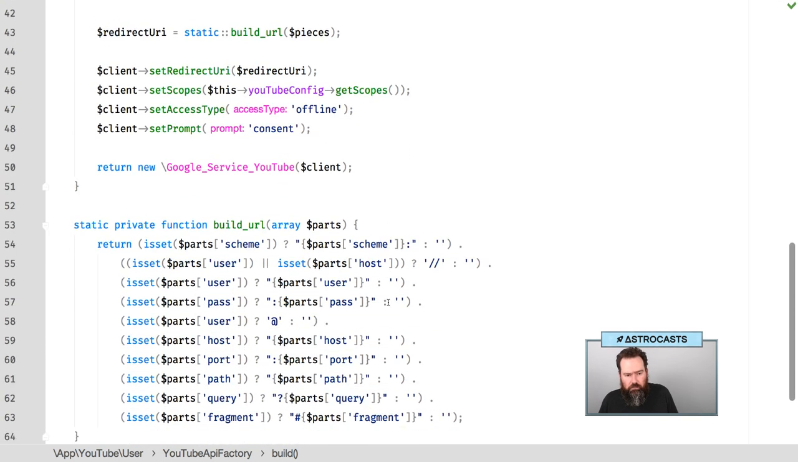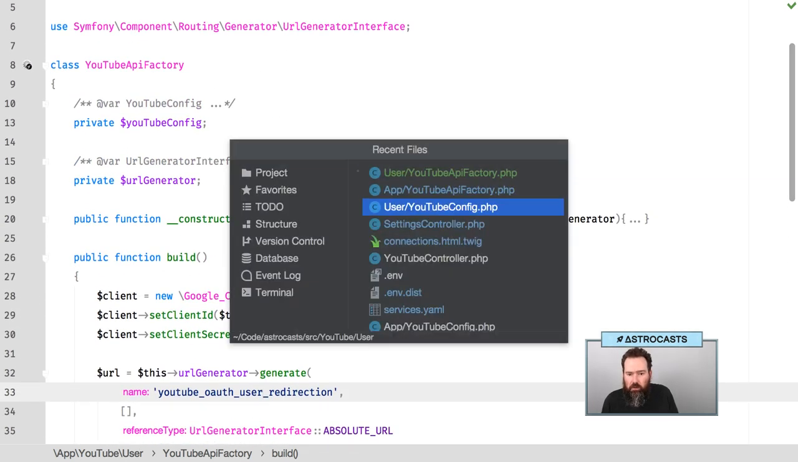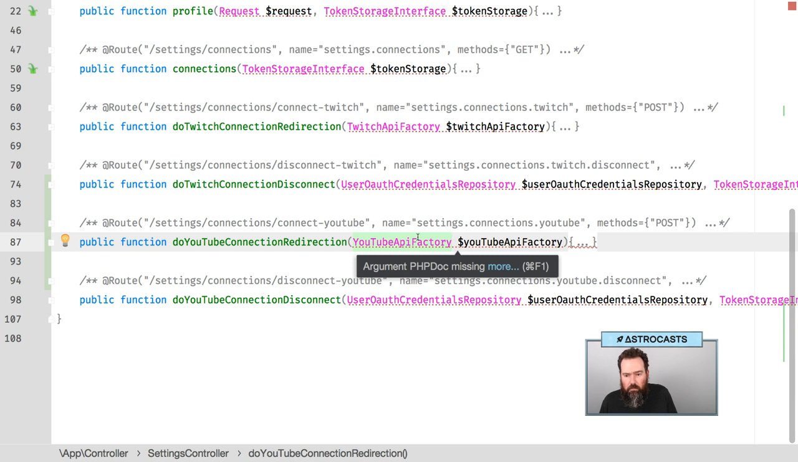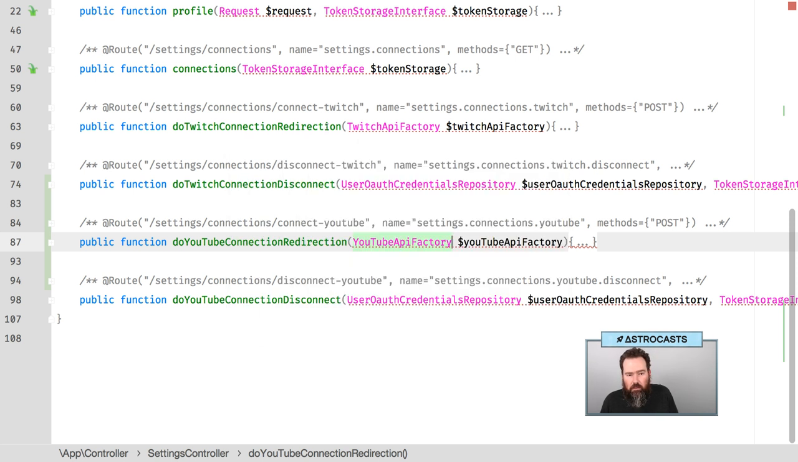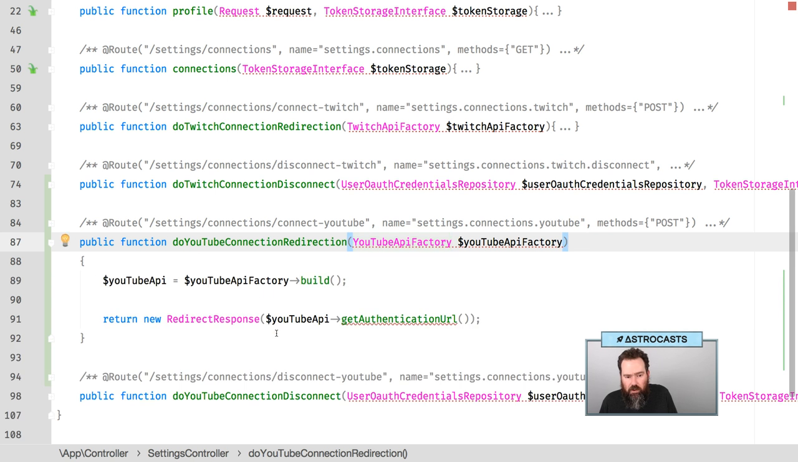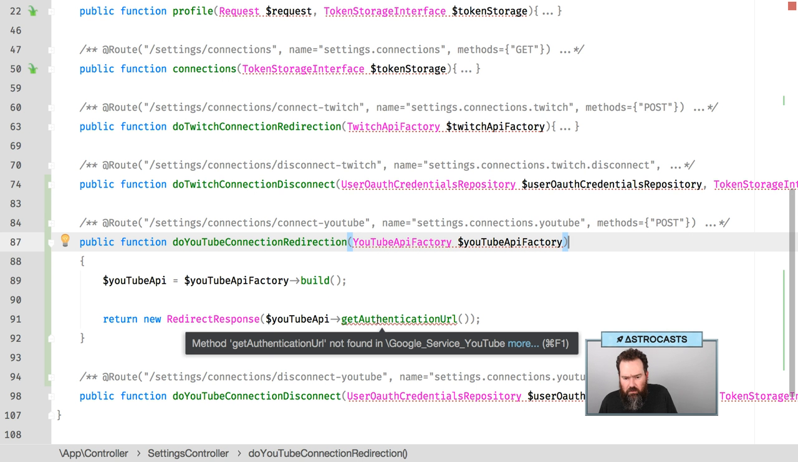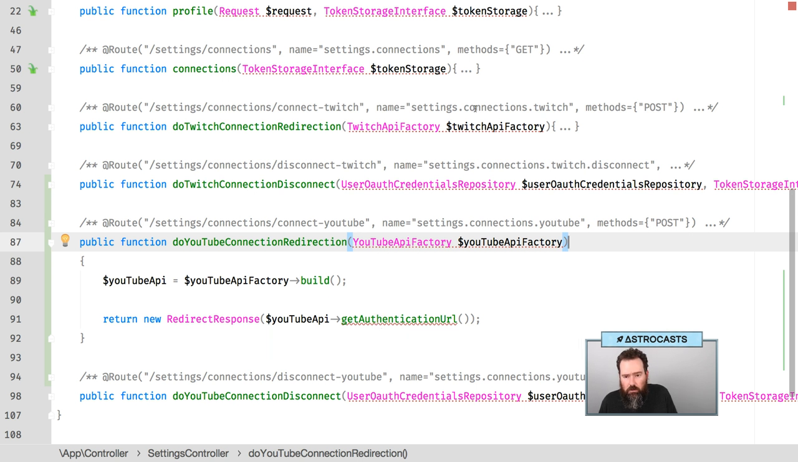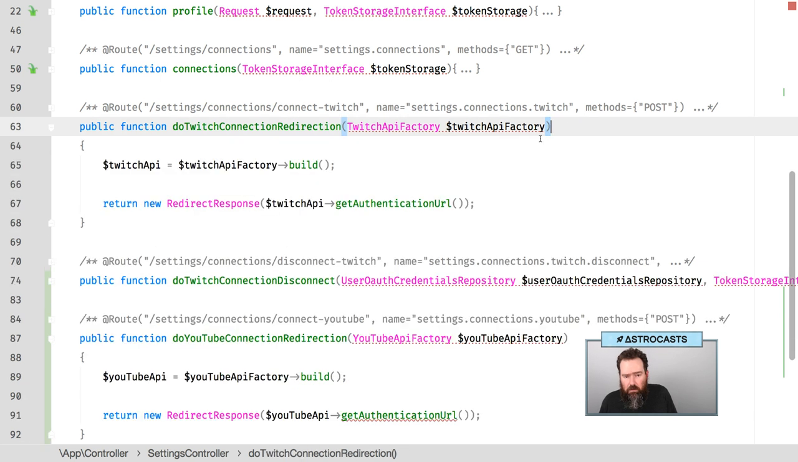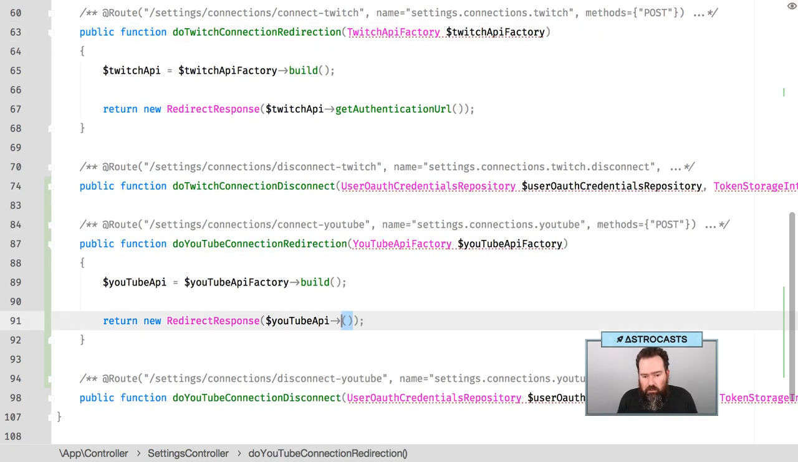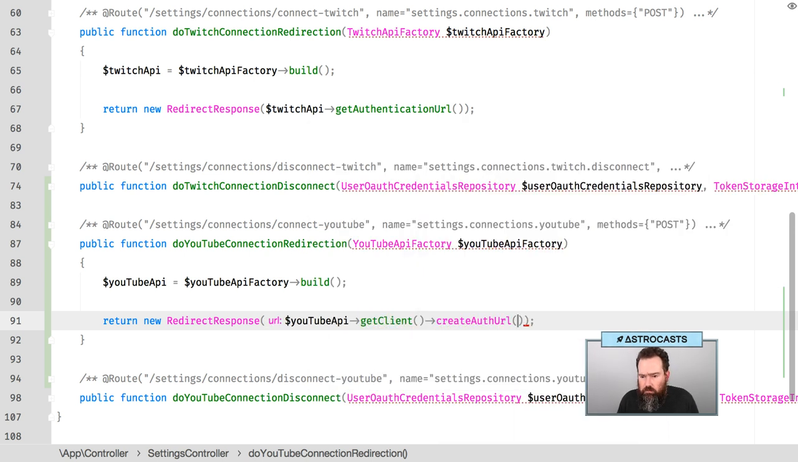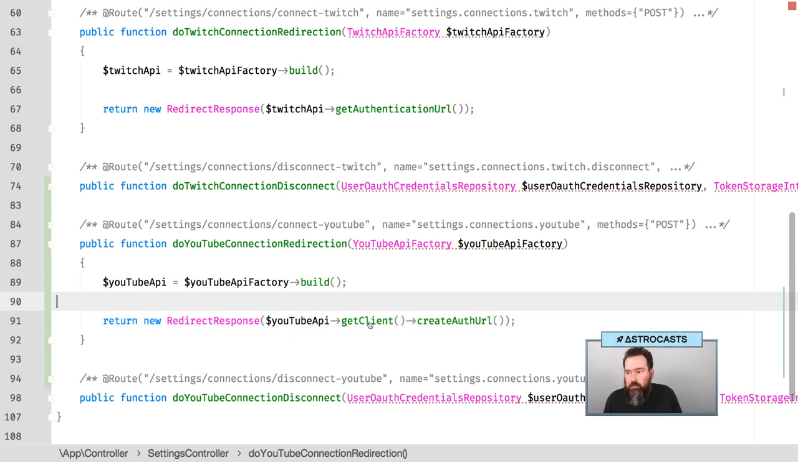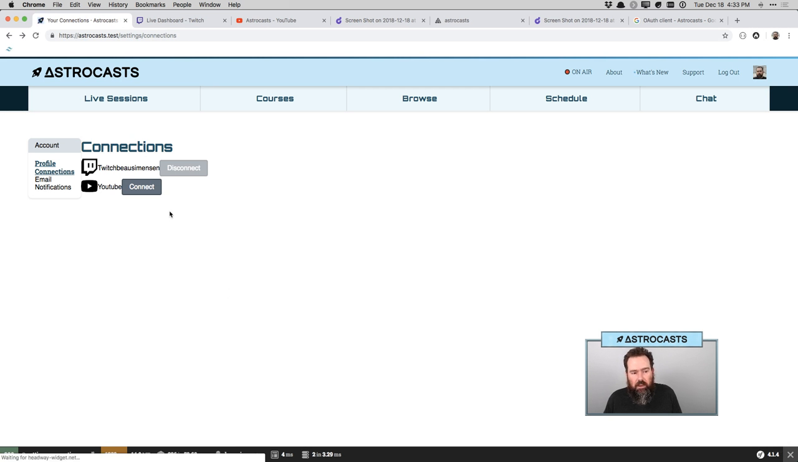Let's see. Yeah, that should be it. So if we go back to our settings controller, this would be it. So let's do YouTube connection redirection. Get, so that isn't on Google service YouTube. Do I get that error up here as well? Okay, so it is true. So let's see, create auth URL. There we go. So let's see if this works. Let's try to connect to YouTube.